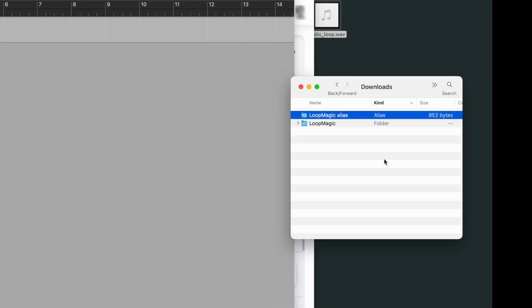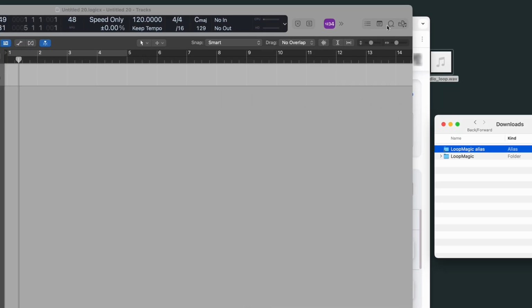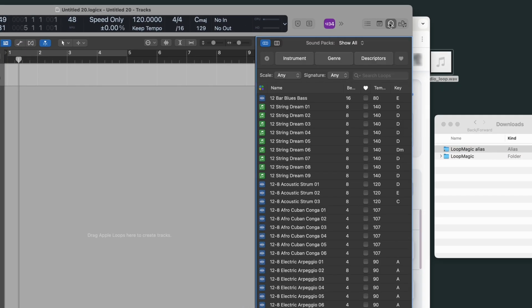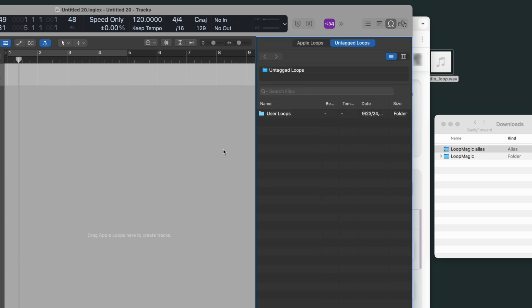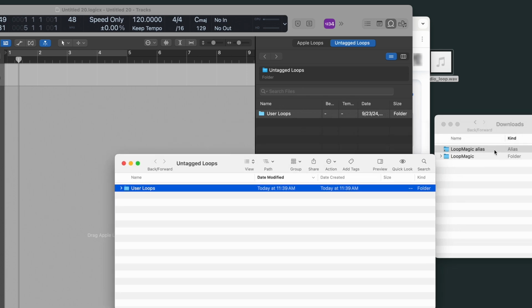Next, add the alias to the location where Logic Pro looks for user loops. Open the Loop browser. If you don't see the user loop section yet, just drag in an audio file and it will automatically be created. Right-click on User Loops and select Show in Finder. This is where you'll place the alias of your LoopMagic folder.